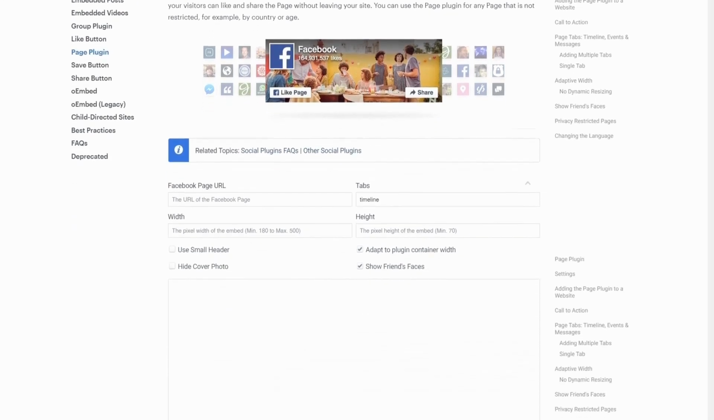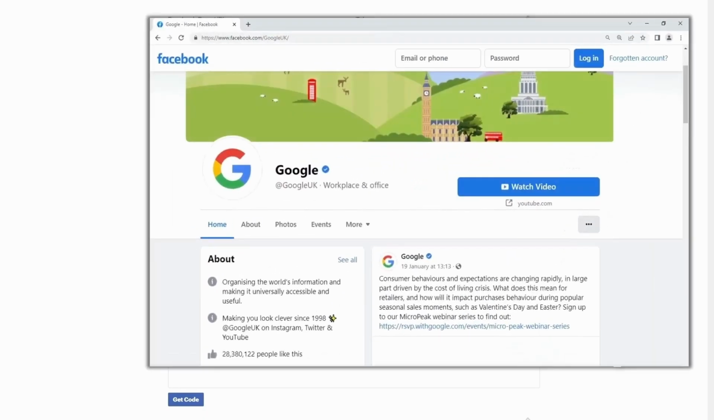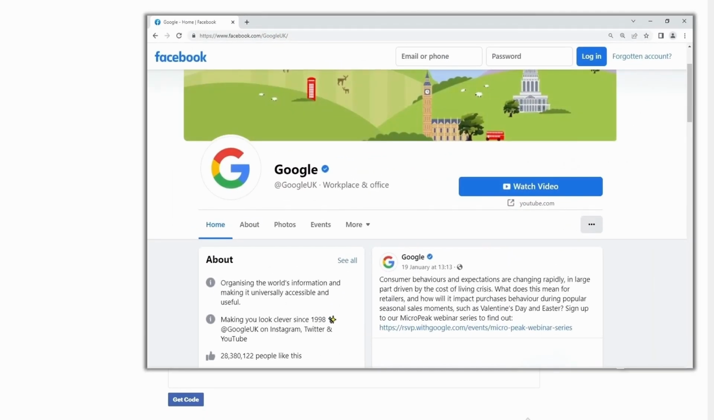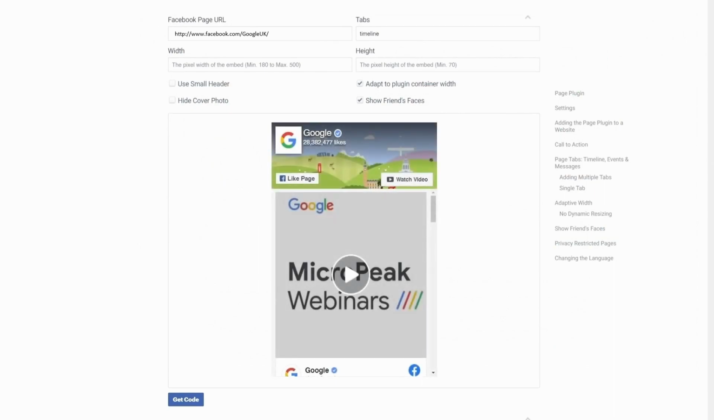The first thing that it asks for is the Facebook page. This field expects a URL, and if we load Facebook in a browser window and navigate to the Facebook page, this URL will be displayed in the address bar. Here I have the Google UK Facebook page loaded, and I've simply copied the URL and pasted it directly into this field. When you tab away from the field, it will show us a preview of the page as it will appear in your iFrame. There are a few other fields that you can use to change the appearance, but I'll let you play with these. I'll stick with the default values for now.